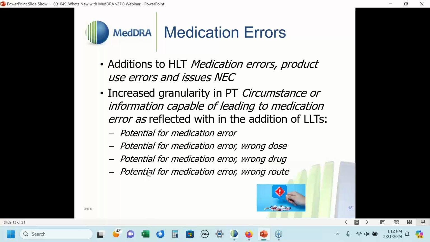And hopefully by having this degree of granularity with potential for medication error, wrong dose, wrong drug, and wrong route, this will allow you to be even more specific in terms of the LLTs available to you when you are trying to describe one of these kinds of circumstances or information capable of leading to a medication error.